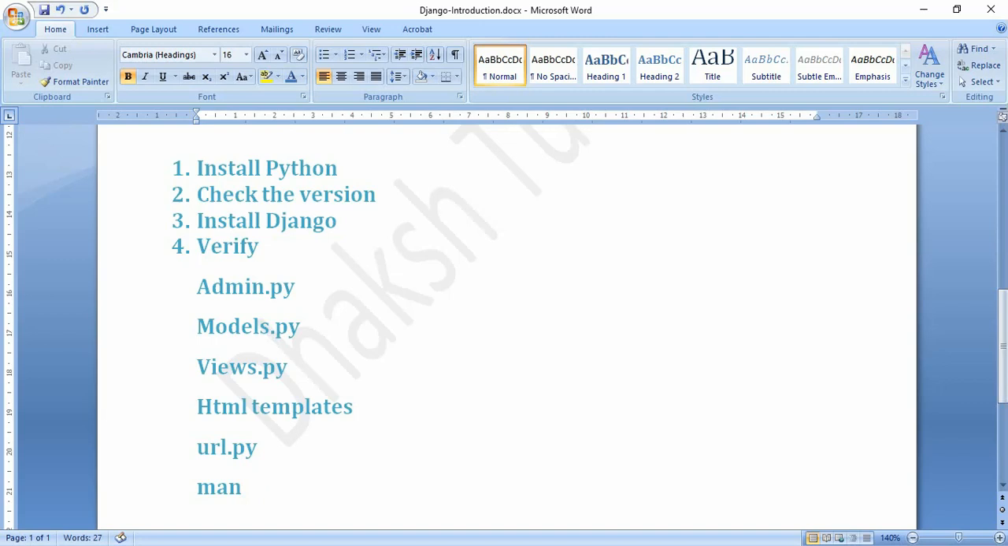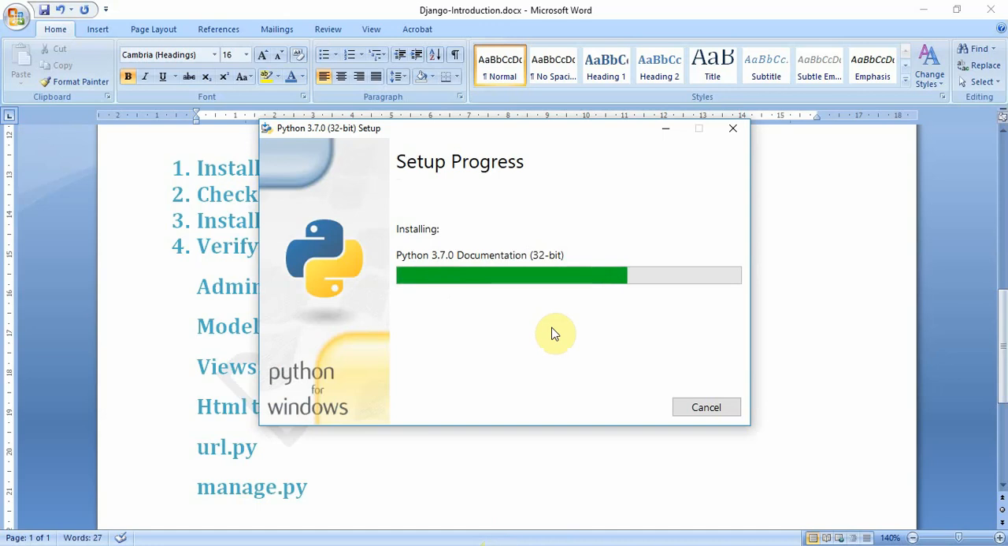And then manage.py is also there. This file will be used to run your server, to open your web server, web page, to see your web pages, to view your output. We will be using this manage.py. Let's check how much it has installed. Yes, it's going.